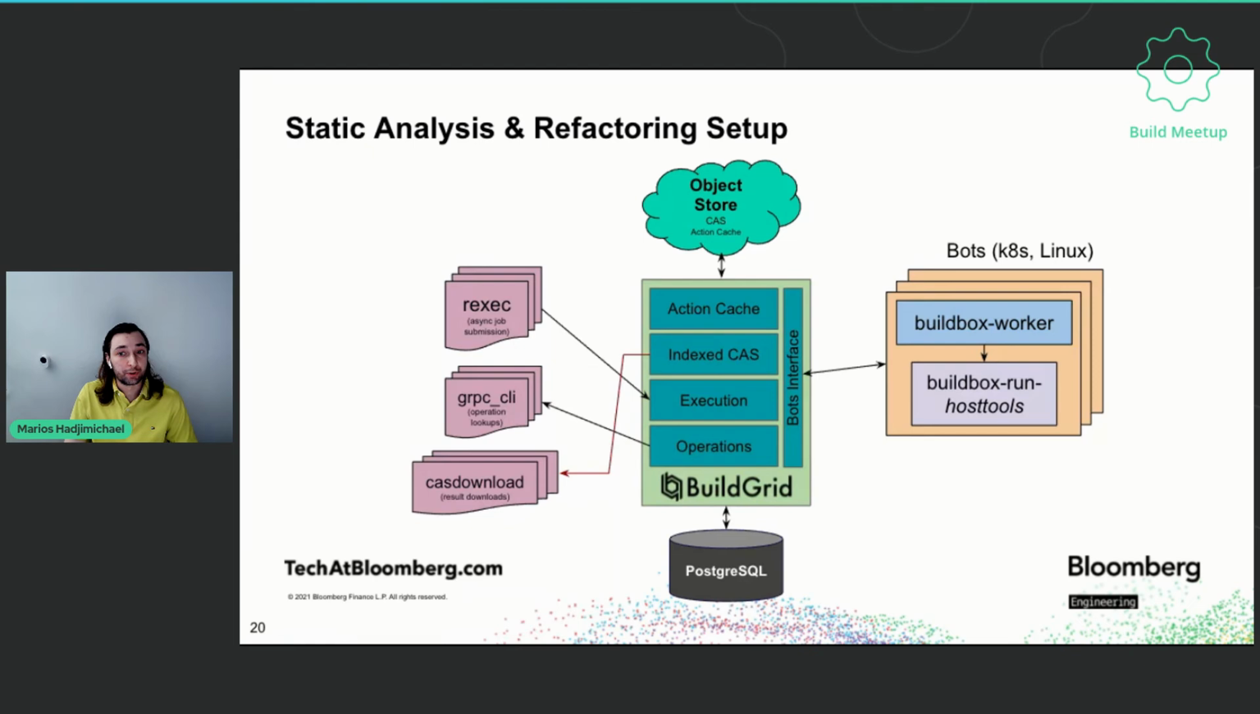Now, as opposed to our build farm, here we use Buildbox run host tools workers. And Buildbox run host tools here runs in custom Docker images containing the static analysis and refactoring tools running on Kubernetes instead of the VMs that the build farm uses. The bots handle the execution of jobs here.